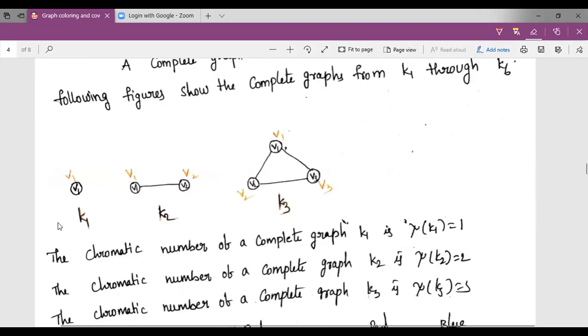If a given graph has no edge, that means it is an isolated vertex. So this is called a one chromatic graph. Okay. If a graph contains only one edge, to assign colors to this graph we require two colors to color it properly. So this is called a two chromatic or bichromatic graph.